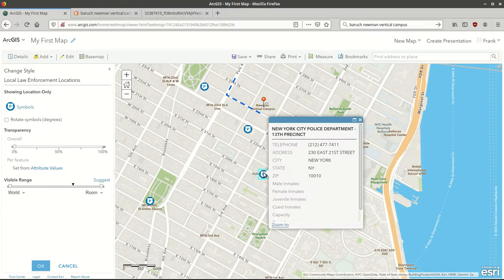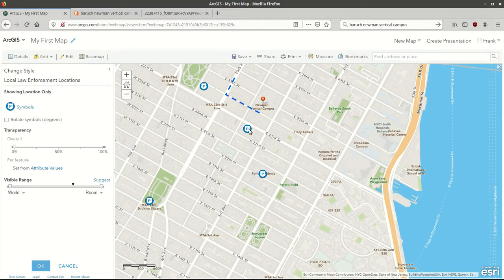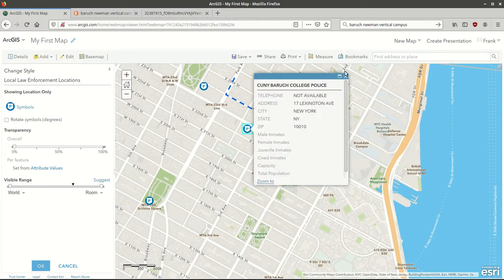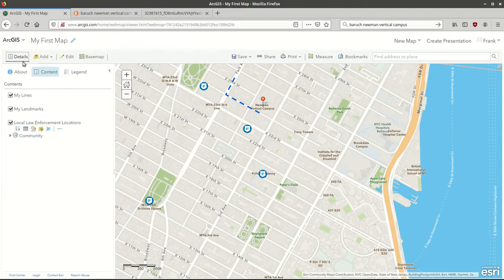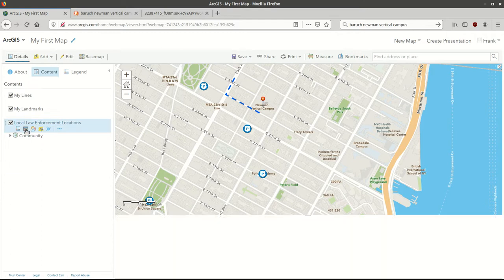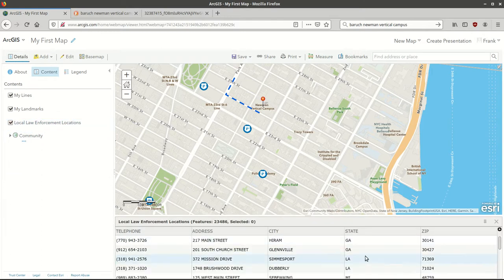If I click on any one of the points, it gives me this information about this particular police station that the provider of the data has given us. In addition to looking at the data this way, point by point, we can also look at all of the information simultaneously in a table. If we go back to the details and then we go down to this law enforcement option, if I click on the little table, this is going to show me all of the different police stations that are in this data set, which in this case covers the entire United States. So those are your options.